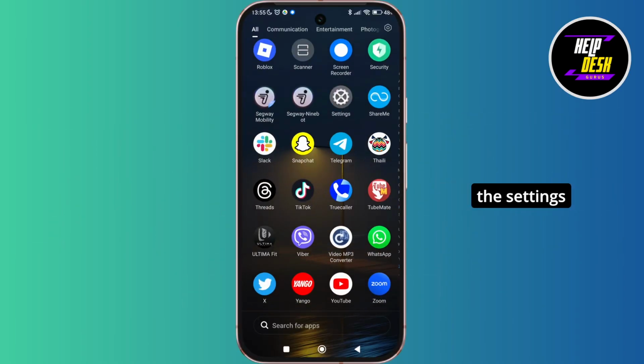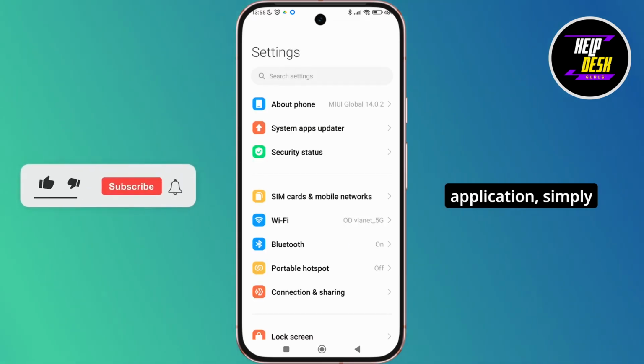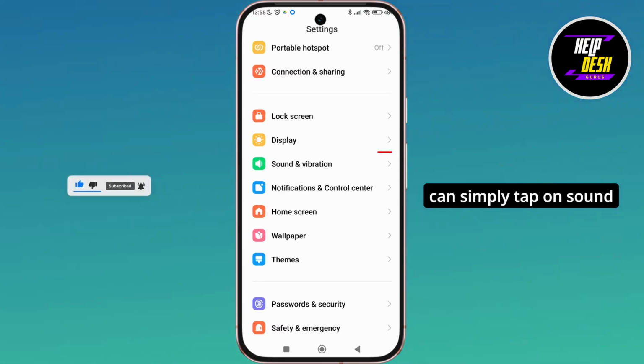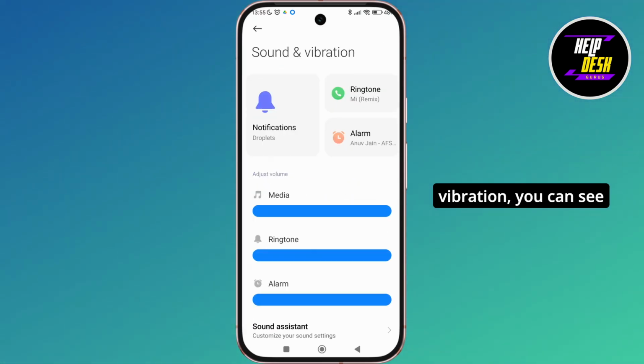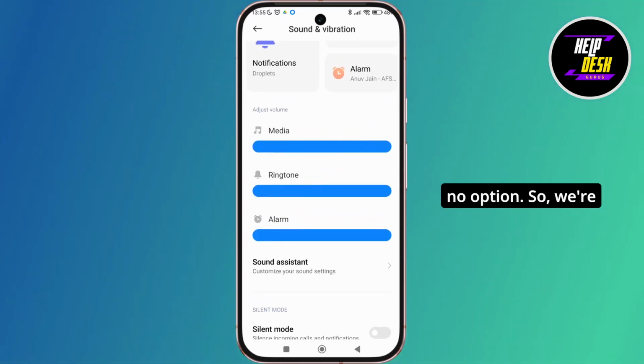Now first of all, launch the settings application on your device, and as you launch the settings application, simply scroll down and tap on the option of notifications and control center, or you can simply tap on sound and vibration. So as you tap on sound and vibration, you can see there are different options over here, but to change the ringtone, there's no option.